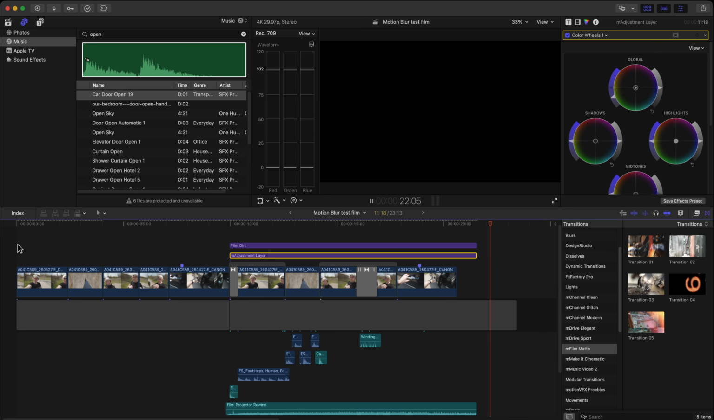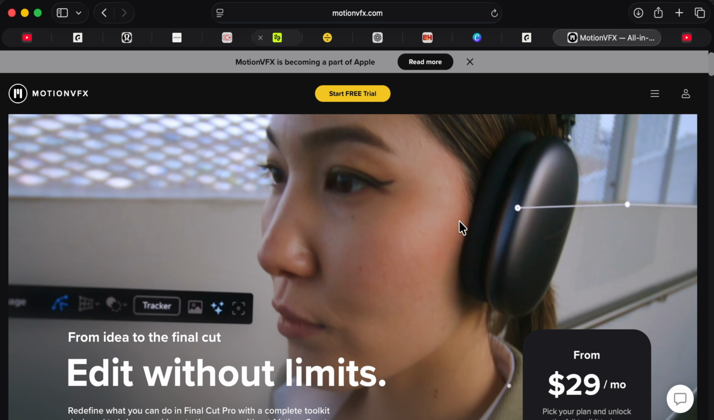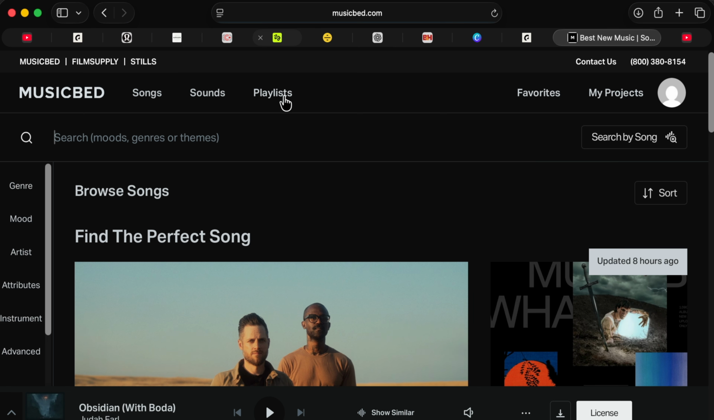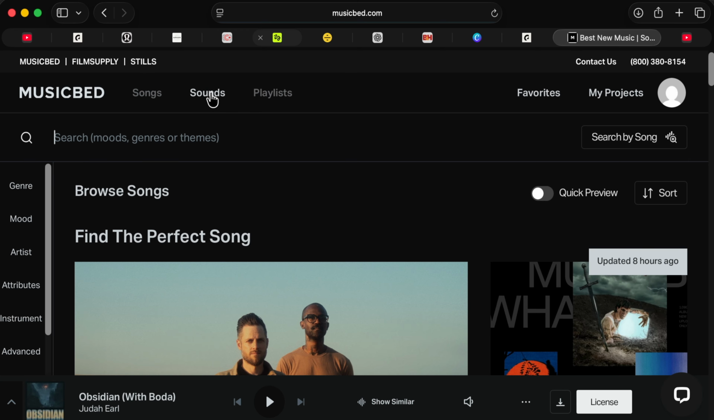And that's pretty much it. That is super simple to do. Now, I know this isn't the wedding shot, but this is basically how I did that wedding shot that I showed you. I grabbed my stuff, all my effects from Motion VFX. I also grabbed my sound effects from MusicBed and I grab it from Epidemic Sound.